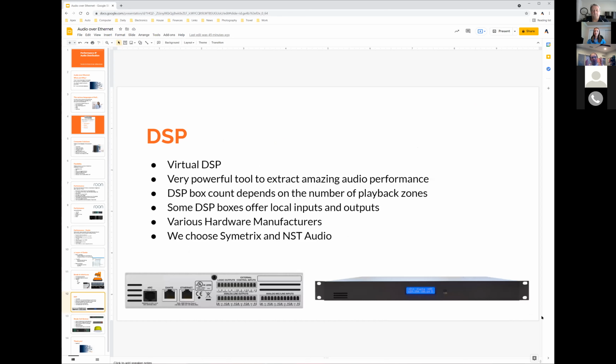Jumping to DSP now, our bucket in the middle, it's all virtual. The important thing to know about DSP, there's a variety of manufacturers. We choose to work with Symetrix and NST Audio, but what Symetrix gives us is an amazing backbone. There's a wide range of Symetrix programmers available. If a dealer doesn't have that expertise on staff, we can easily help with that. Next Gen Tech themselves do the programming directly.